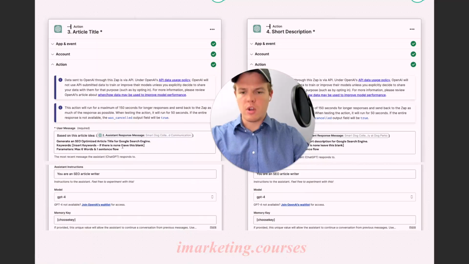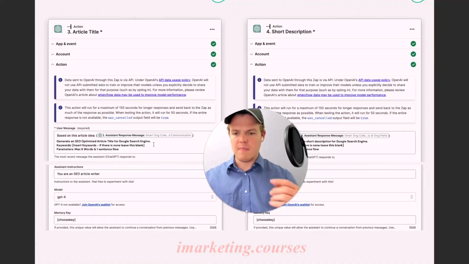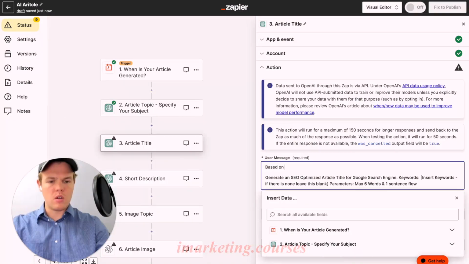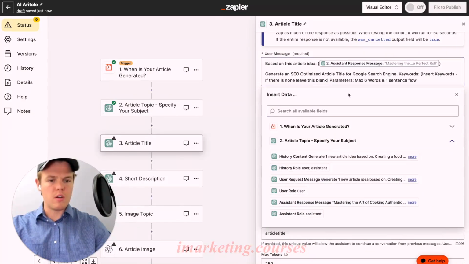Coming over here, we're going to go ahead and just copy the text here. I'm going to go ahead and paste it here. As you see here, we're going to say based on this article idea, and then we're going to use the same preferences as before, SEO article writer, GPT-4, and choosing a key. Based on this article idea, semicolon, parentheses, and then we got the article idea from the previous one. Come down here, put the input in there, and then let's go ahead and format this.